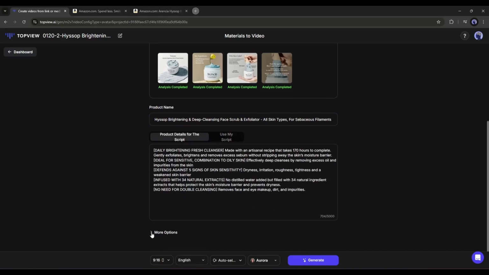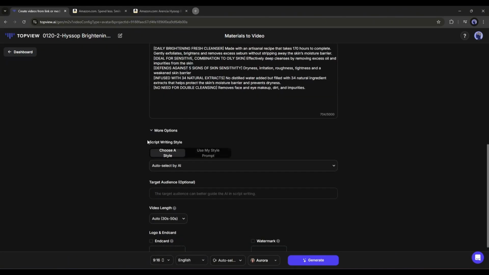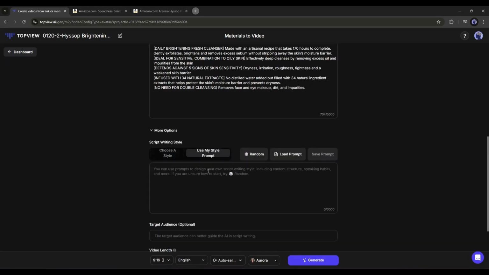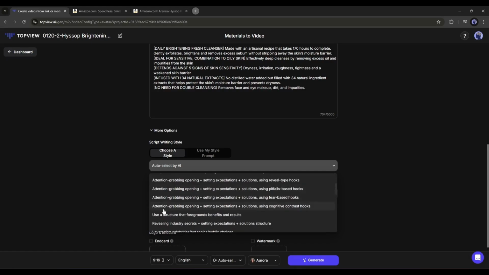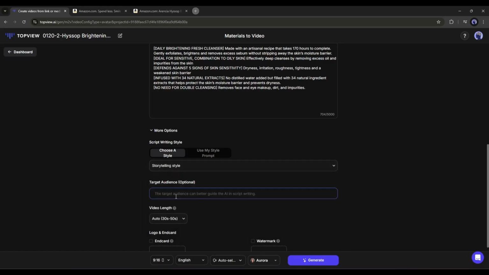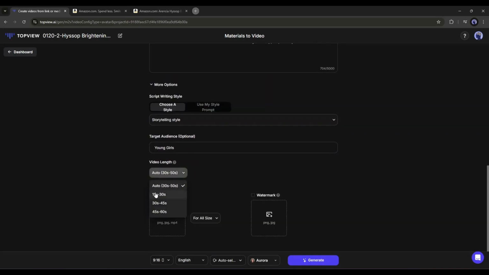Under that, you will find more options. If you click here, more options will be revealed. First, the script writing style. Here you will find a vast number of script writing styles to make the final script engaging. You can use your customized style too. I will go with a storytelling style. Next, set the targeted audience. After entering the targeted audience, set the video length, and then you can add a logo and watermark. I will skip this time.